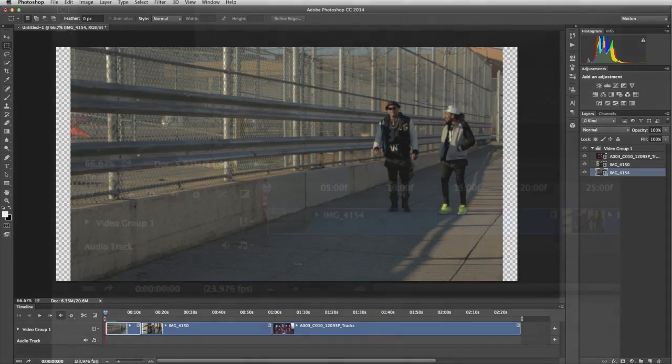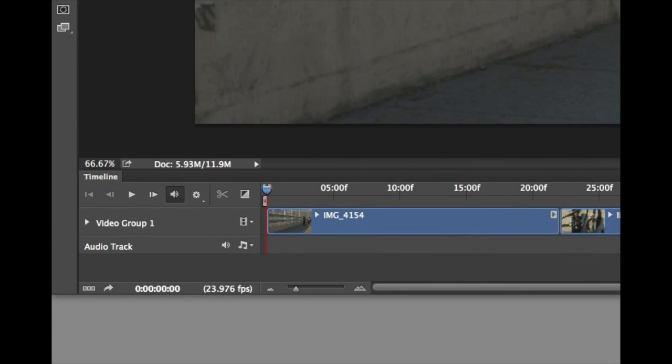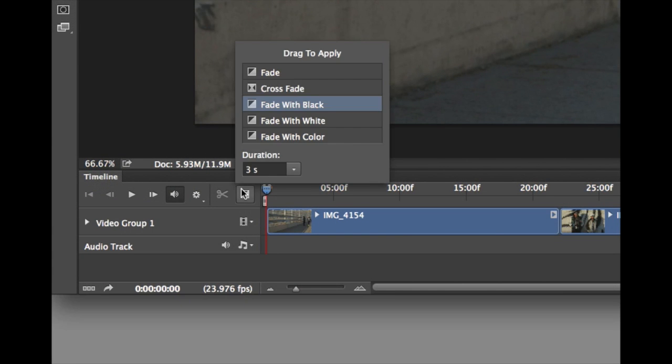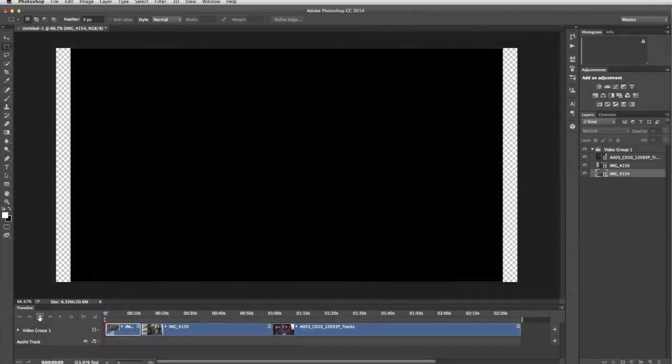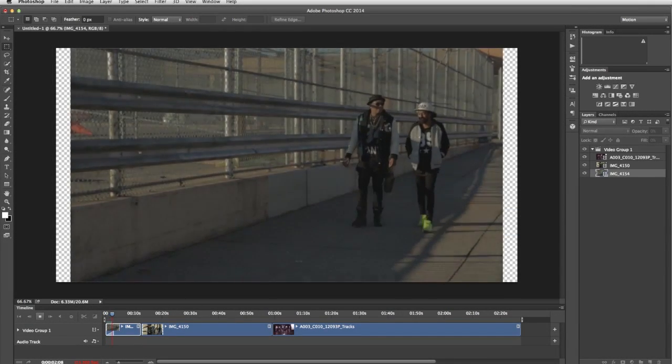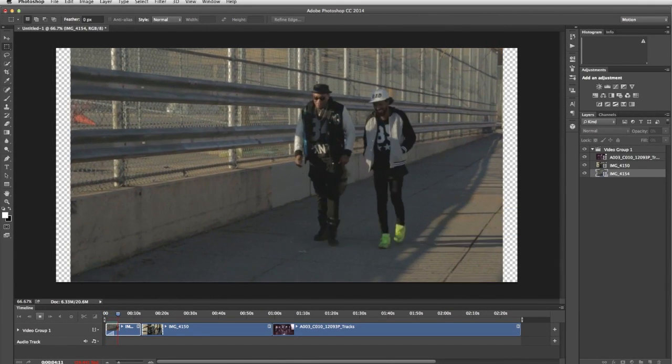Photoshop lets you add transitions and fades to your video. Let's add a fade into the opening clip. I'd click the Transitions icon, a window opens, and then set the duration. Right now it's at 3 seconds, which is fine, so we're going to leave it there. Choose Fade with Black from the menu and drag it down on top of the beginning of the first clip. Let's see what it looks like. That looks good.